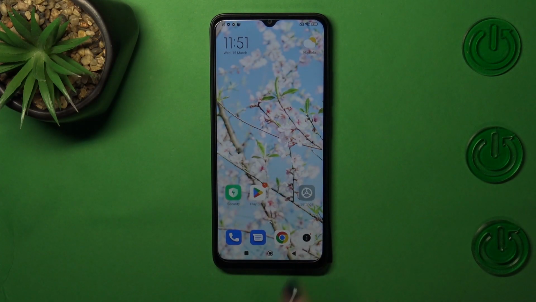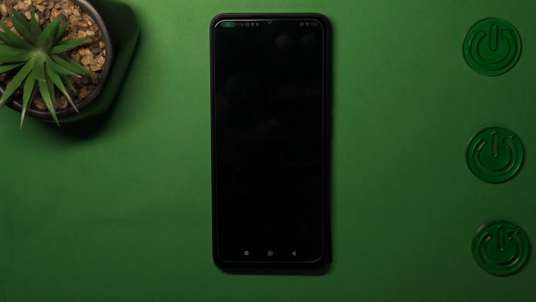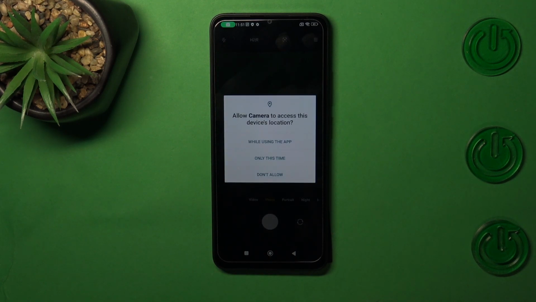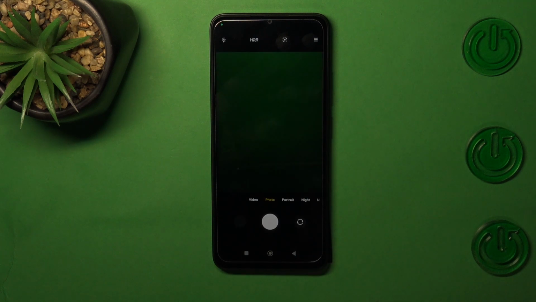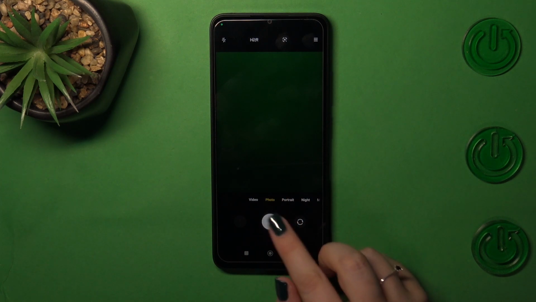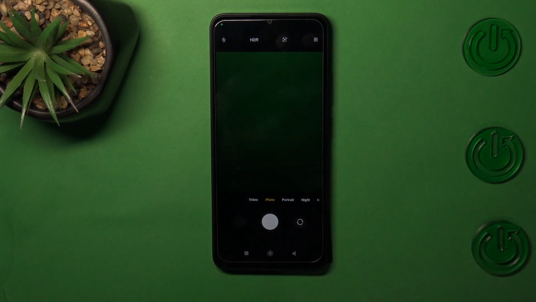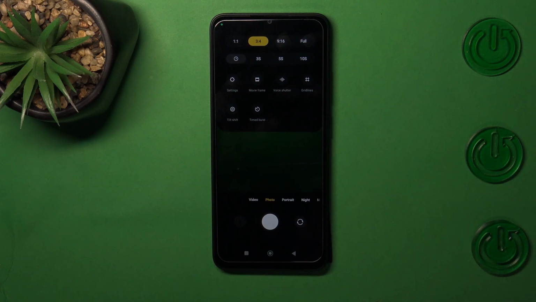So first of all we have to open the camera app. This is the permission which will appear if you're opening the camera for the very first time. So if you are right here in the camera, you have to make sure that you're on the photo mode, and then we can enter the settings which are in the right upper corner, so the 3 bars icon.